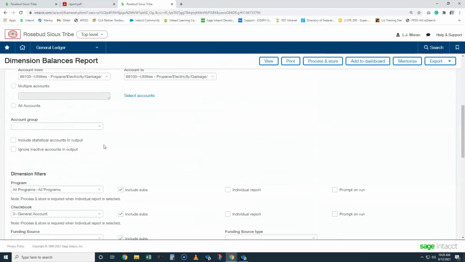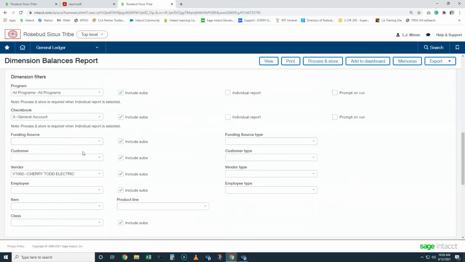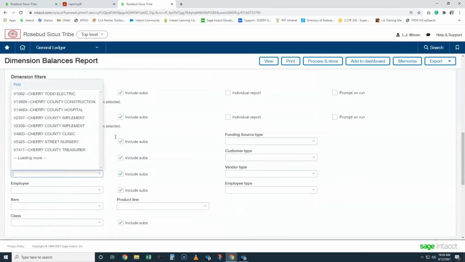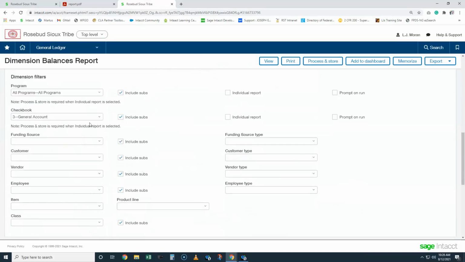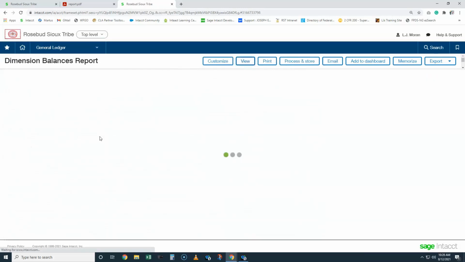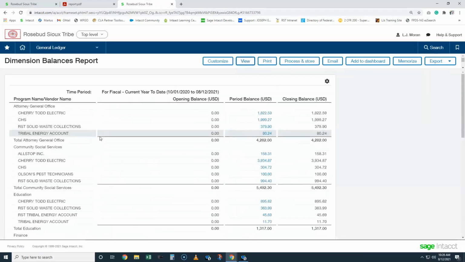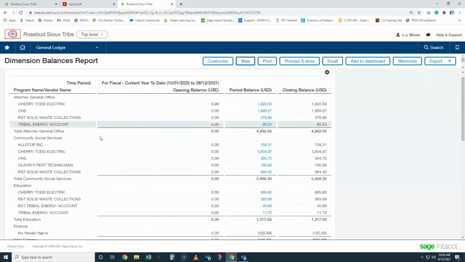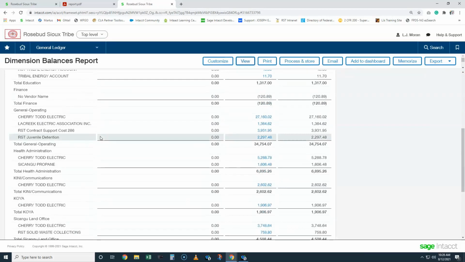So if we wanted to see multiple vendors that we paid utilities for, not just Cherry Todd, we're taking off the vendor, we'll leave everything else the same. And just as quickly, we have all of that information now for each of the programs and the amounts they've spent with their vendors.